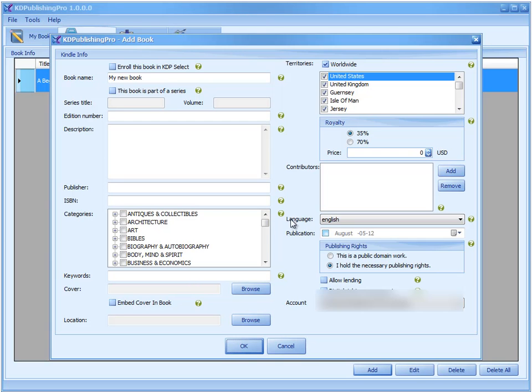So let's go ahead and work through this nice and slowly so you can understand every step. The first thing we want to do here is start with deciding whether or not you want to enroll in something called the KDP Select. Basically, KDP Select is a different way to earn money with your book. It's actually kind of cool.